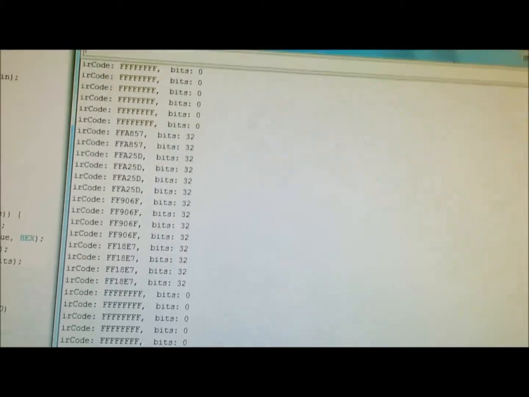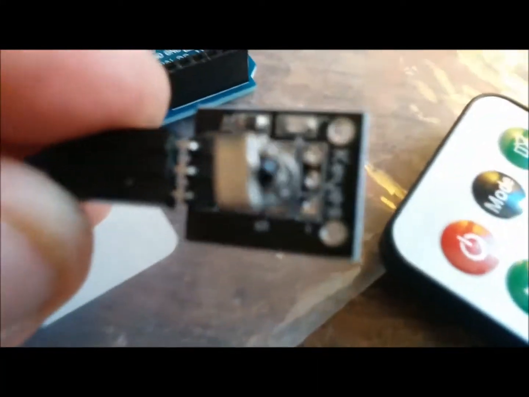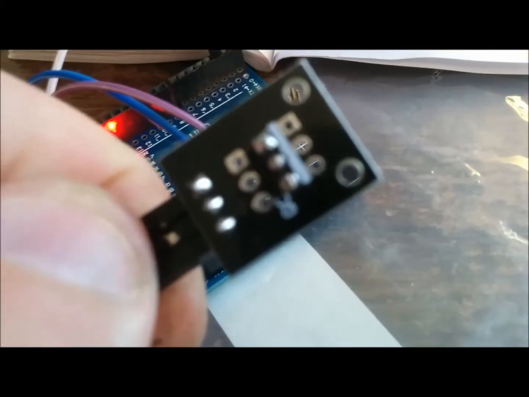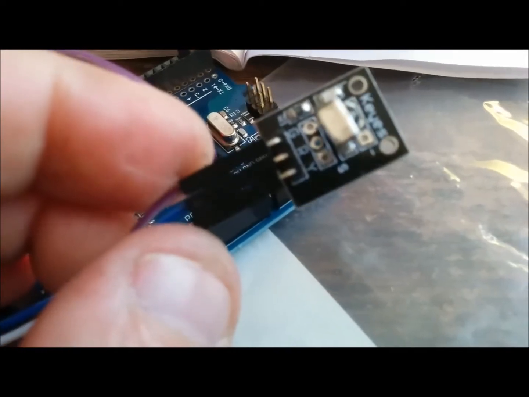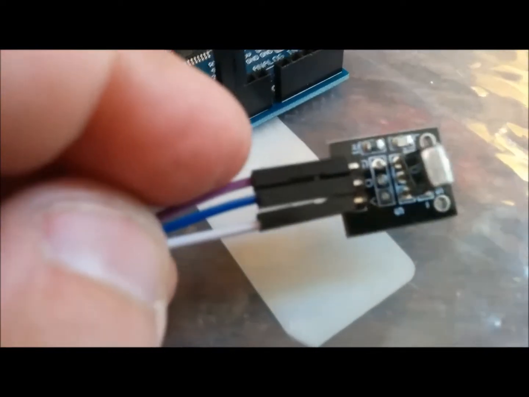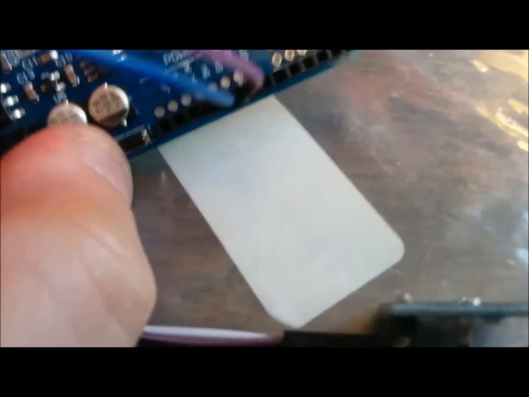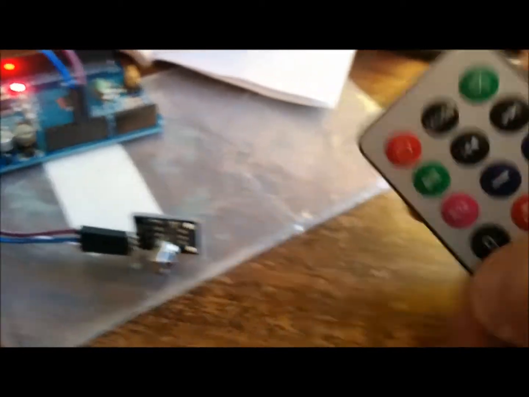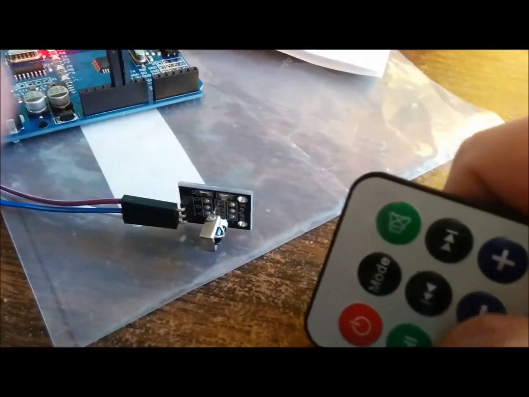So that's the serial monitor that's running all this. And this is my Arduino. This is another one. That's what it looks like. So one of the leads goes to 5 volts, the other one goes to ground, and the other one goes to, I think, pin number 2. And there you have it. And then you can see it's working. The little red light's on.